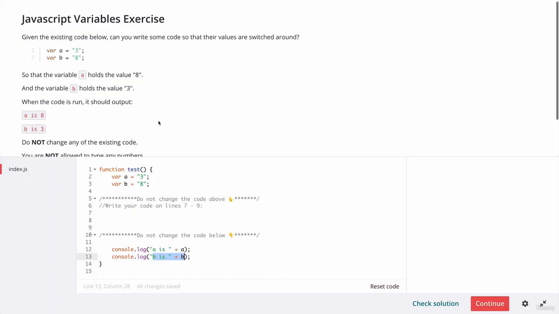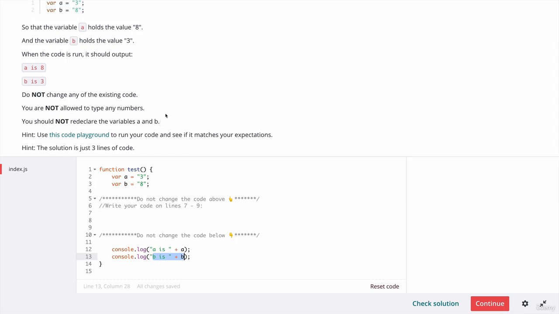But there's a couple of rules that you have to follow in order to get the correct answer. Now, first, you should not change any of the existing code. So don't touch this part and don't touch this part. You are just allowed to write in these 3 lines. Now, the second rule is you're not allowed to type any numbers. You can't just simply say, well, A equals 8 and B equals 3. This is not a valid solution.